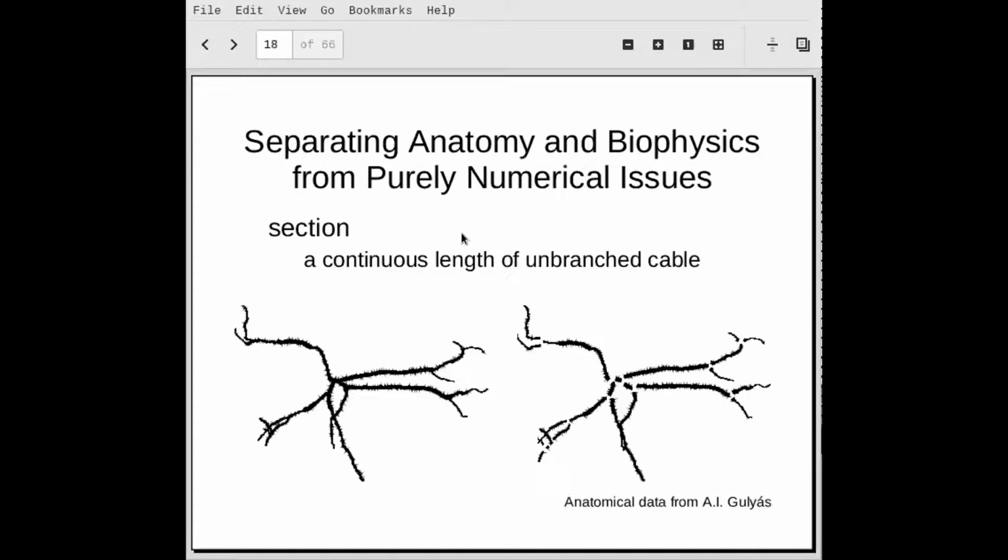So instead, NEURON uses the notion of sections, which are continuous lengths of unbranched cable. When you look at a cell and you see all these branches, then in your mind you do an explosion of the cell into its parts. And each of these little parts would be a section in a neuron model. Each of these sections is described by the cable equation. And of course, we chop each section into as many pieces as we need to get good spatial resolution of electrical and/or chemical signaling in it.